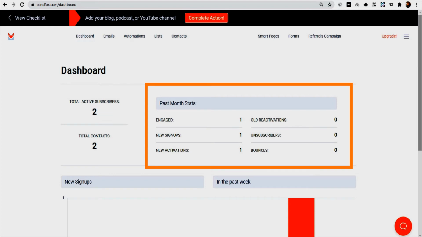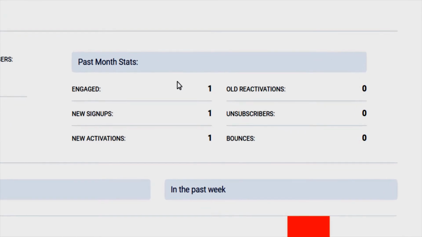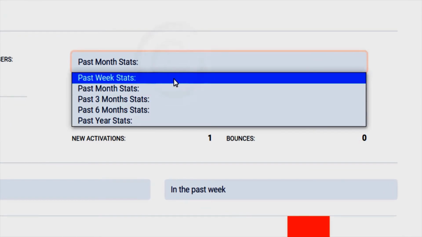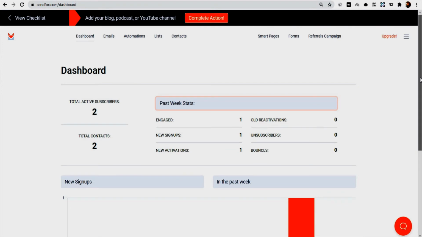The next section here shows you your stats. Stats can be filtered per week, per month, for the past 3 or 6 months, or even for the whole year. Just toggle the drop-down menu here to filter your stats. Ever wonder what these terms mean here? Engaged are the number of contacts that have engaged with you within the period you have selected. New signups are your new opt-ins.